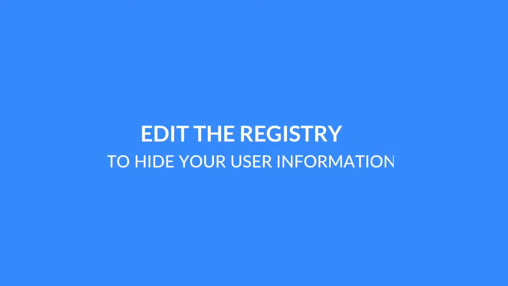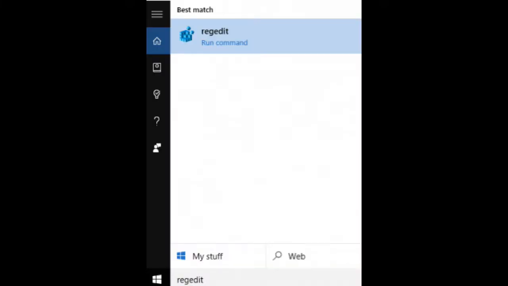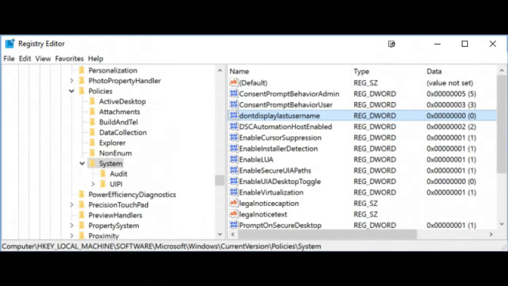Edit the registry to hide your user information. Search for RegEdit in the Windows taskbar and hit enter. Navigate to HKEY_LOCAL_MACHINE, Software, Microsoft, Windows, CurrentVersion, Policies, System.